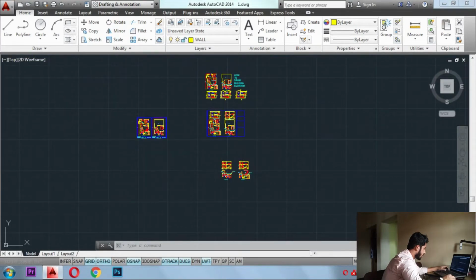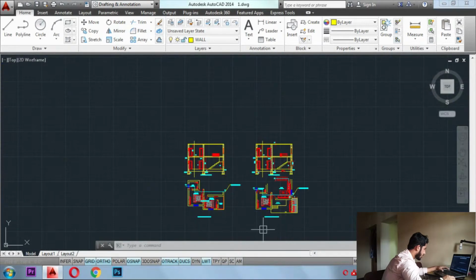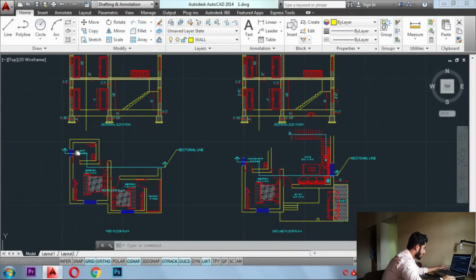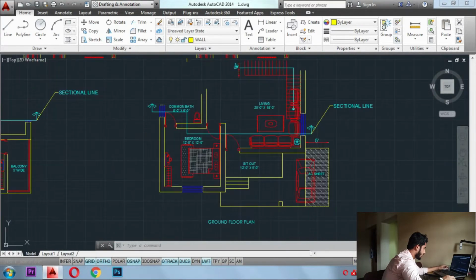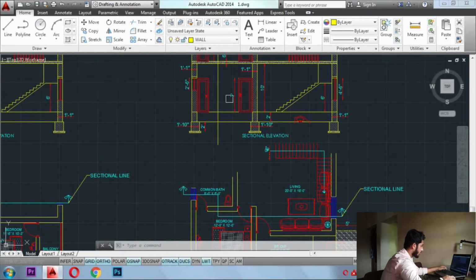So guys, as you can see, this is a section of our ground floor and the first floor, and this is the original diagram. I have just removed the extra part, and this is a sectional line with an arrow mark showing behind. So what you can see is a plan and a section above.